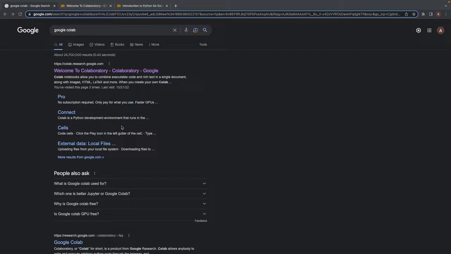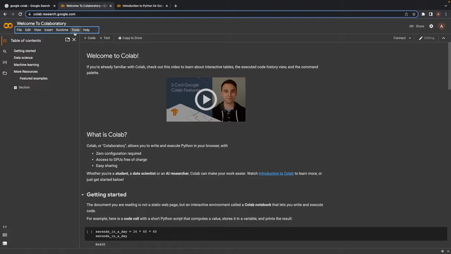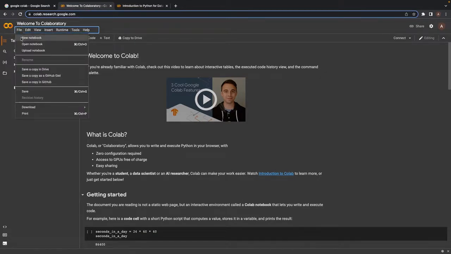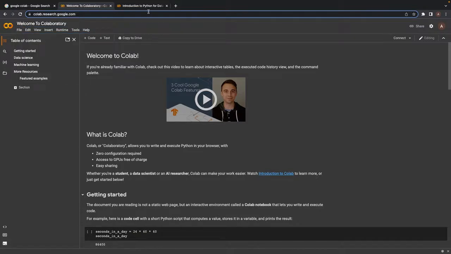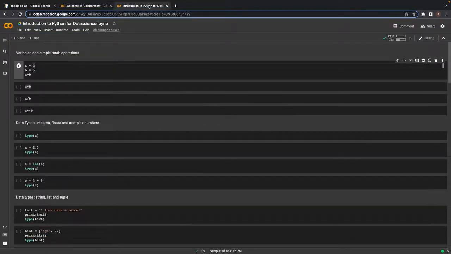You can load it by typing Google Colab into your search engine and clicking the top link like this. All right, this will require you to sign in with your Google account, and you will see a window like the following, where you can choose File, New Notebook, and that will open a new notebook where you can do the coding.